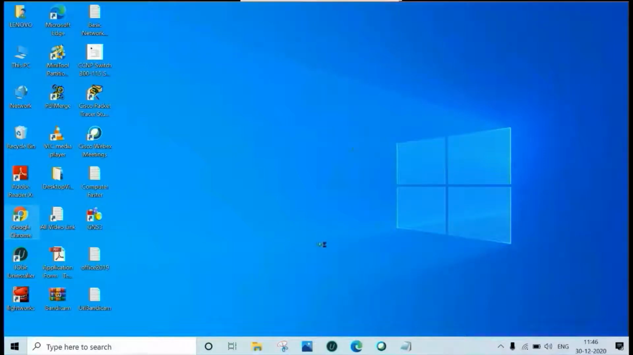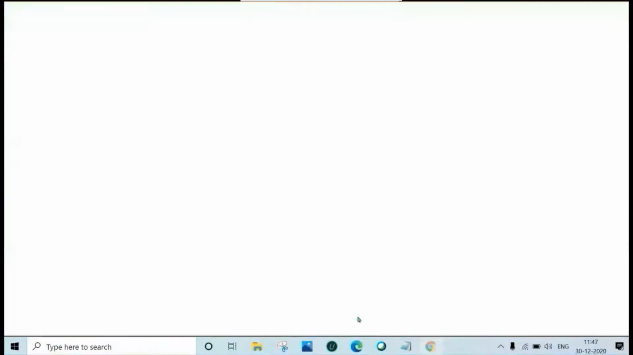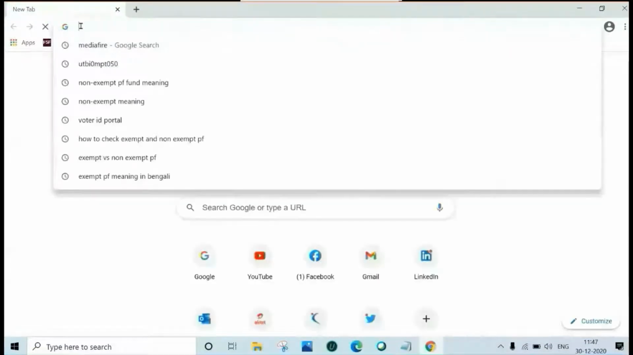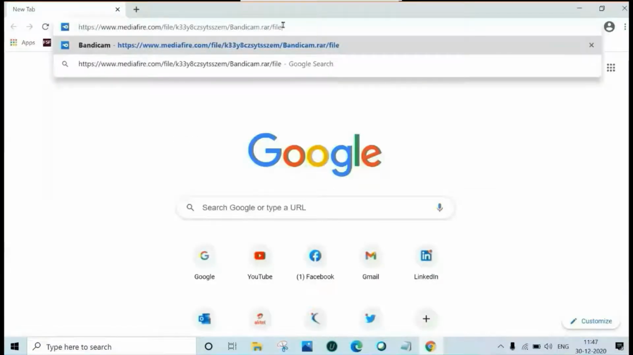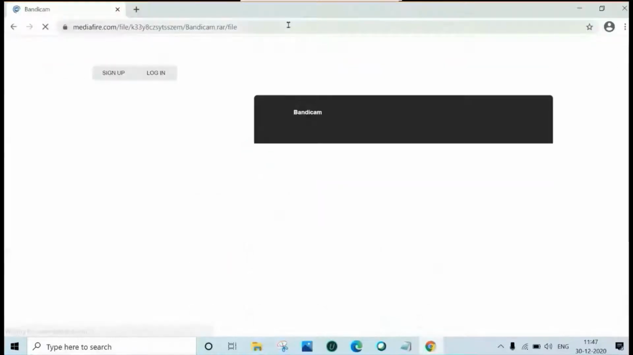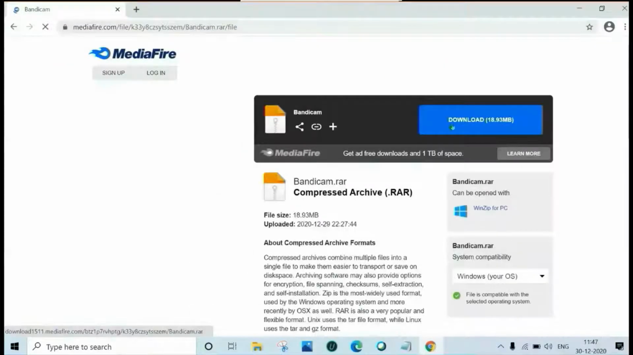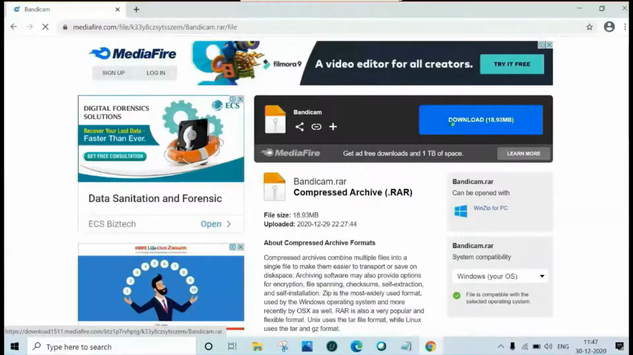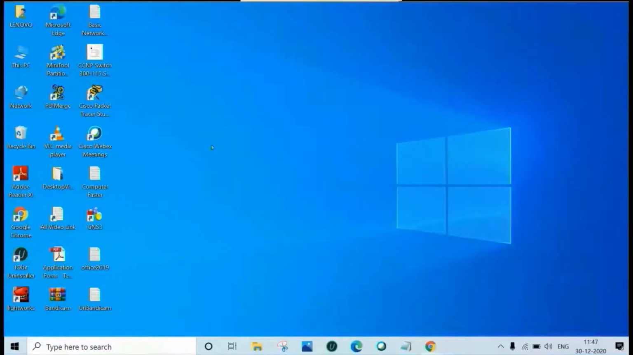Open any browser like Chrome. This is the URL. I will put the URL in the description box. Then click on download. Already I have downloaded the files here on desktop, Bandicam. Right click on this file.